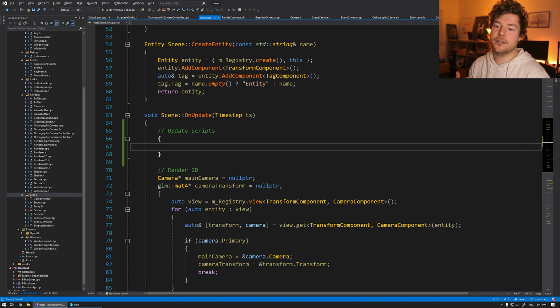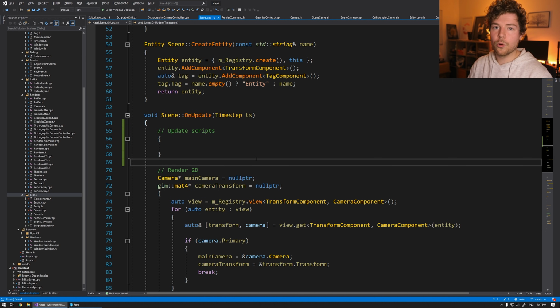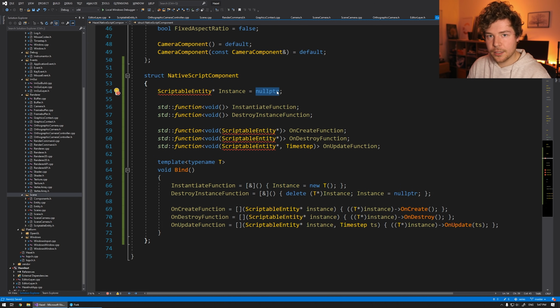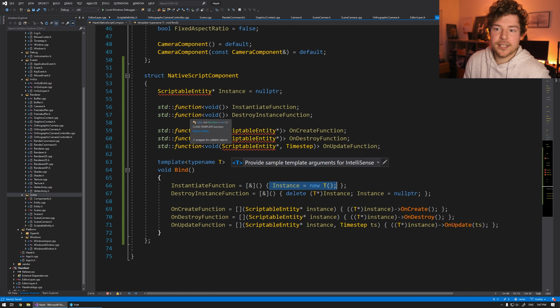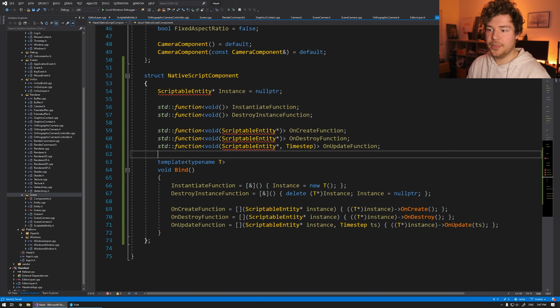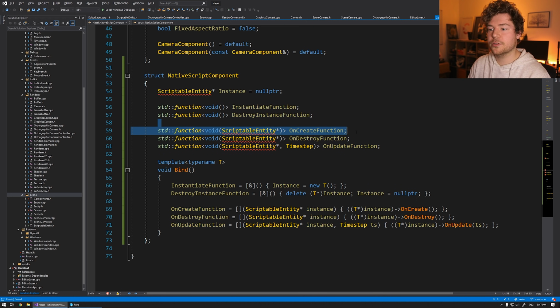So because of that, we're going to simulate it. We're going to basically iterate through all of the entities that have that native script component. And then if instance is set to null, we're going to run the instantiate function, which is going to create it. And when we create it, that way we know that it exists now. Now we can call the onUpdate function to actually update the entity. And I guess as part of it, we'll also call onCreate.